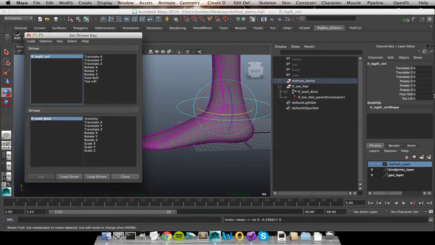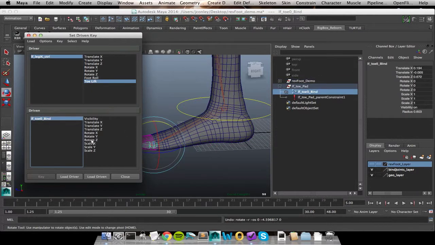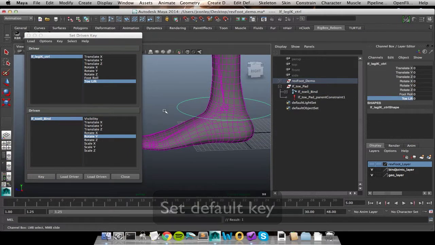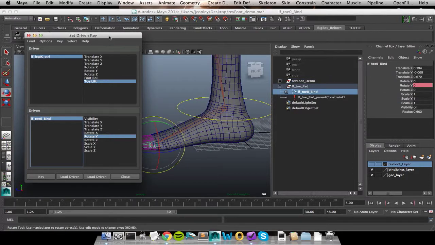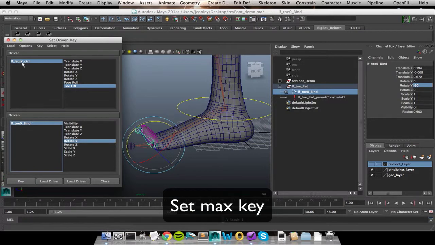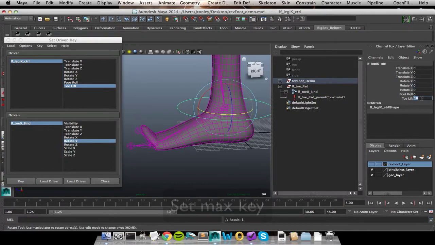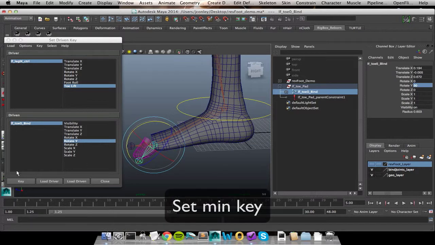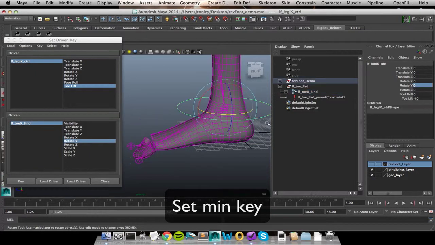Cool, so when the attribute toe lift is at 0, I want my toe 0 bind rotate Y to also be at 0. Alright, so I have everything selected, and I'm going to hit key. So that sets my default key. Let's go ahead and change toe lift to 10, and we'll go back to our toe joint, and then we'll rotate him up in a positive direction. So I'll say a nice round even number, we'll say -50, and key. Now I've set my max, let's go ahead and set the min, -10, and we'll go back to the joint, and since it was -50 last time, we'll do the inverse of 50. And I'll set key.